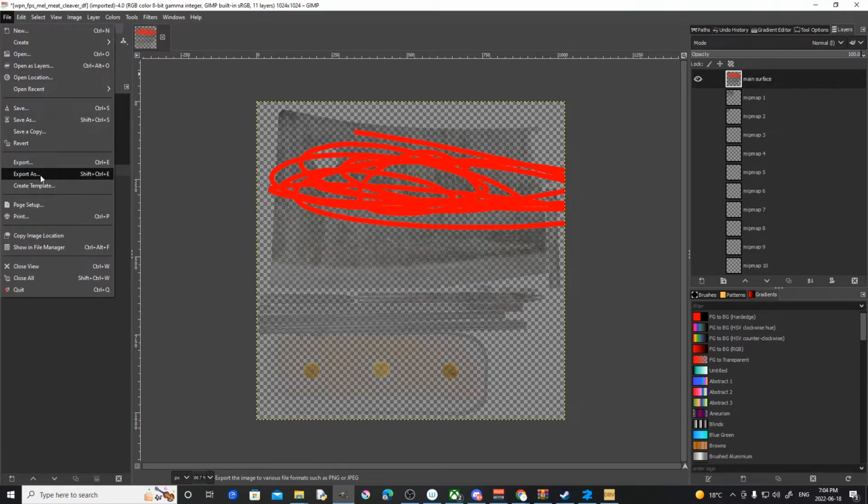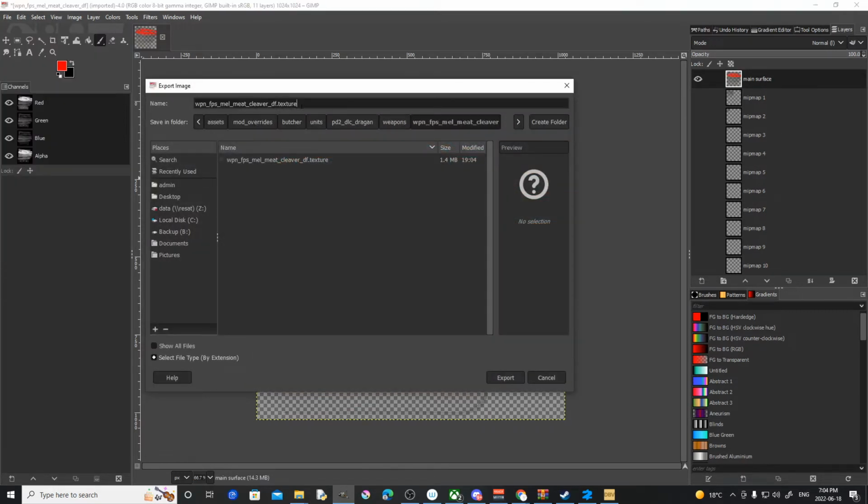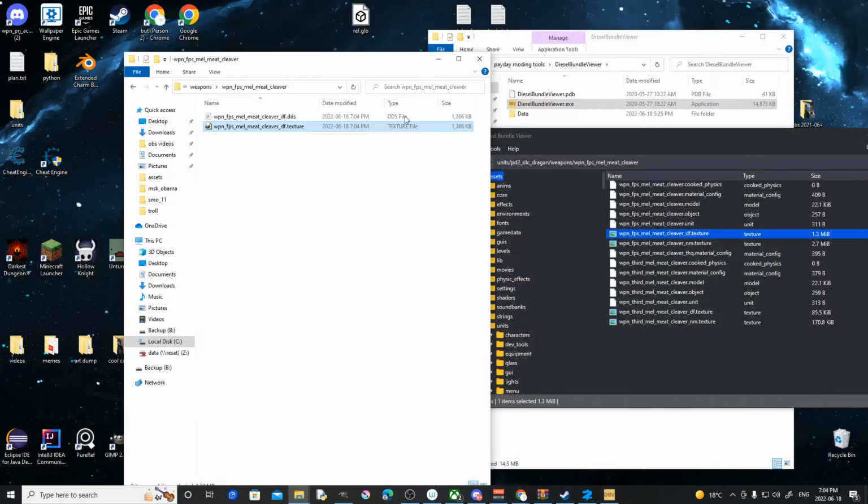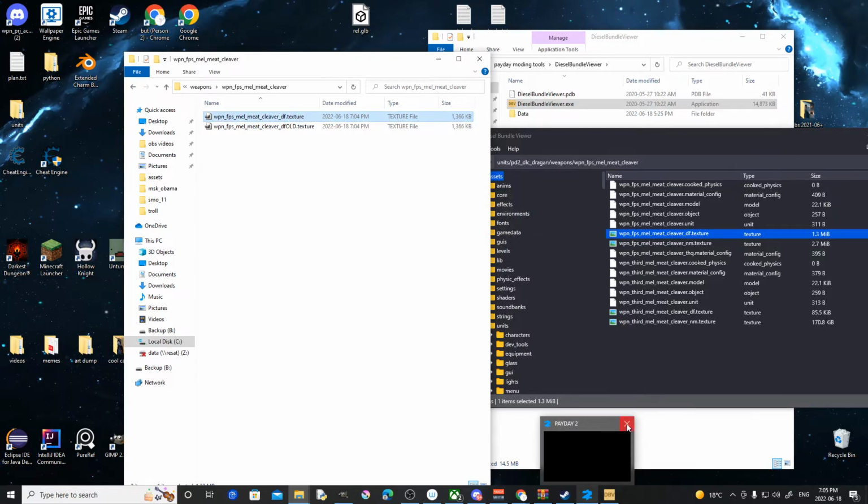And then we do file, export as, and then change the dot texture to dot DDS, and then export. Make it BC3 DXT5, and then do generate mipmaps, and then just click OK. You could delete the original file, though I like to save the original file by adding old at the end, just in case I need it later. But yeah, change the dot DDS to dot texture, and then you just close and reopen Payday.